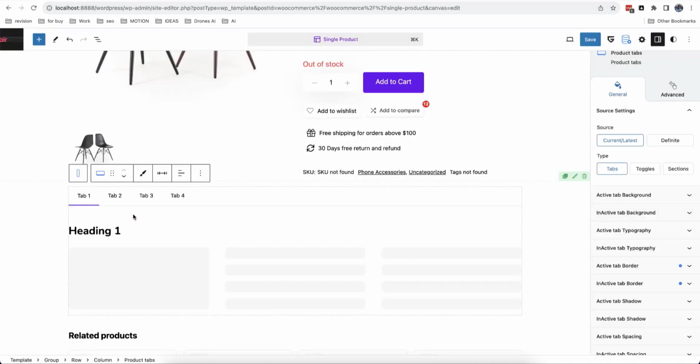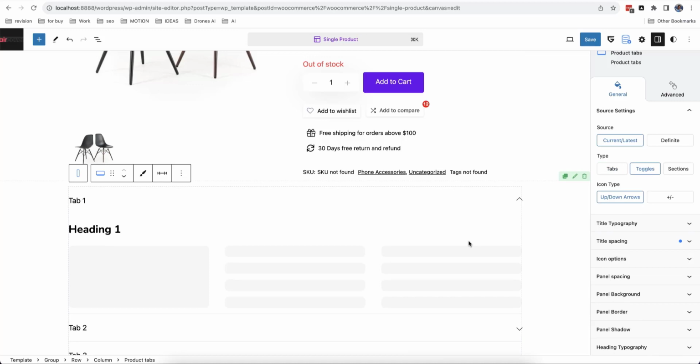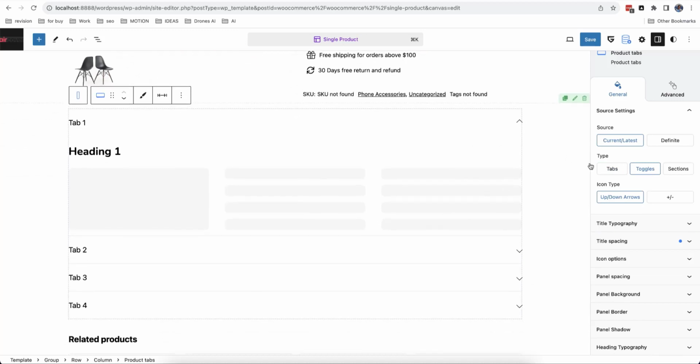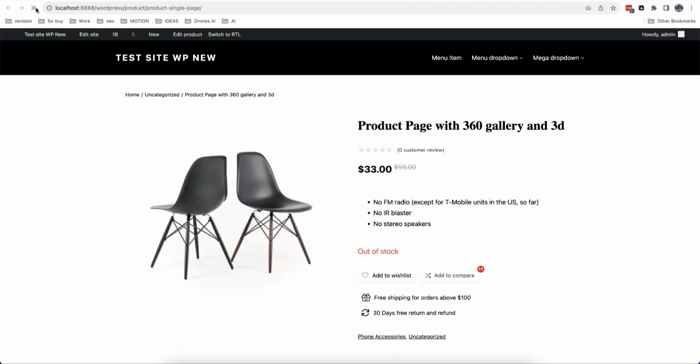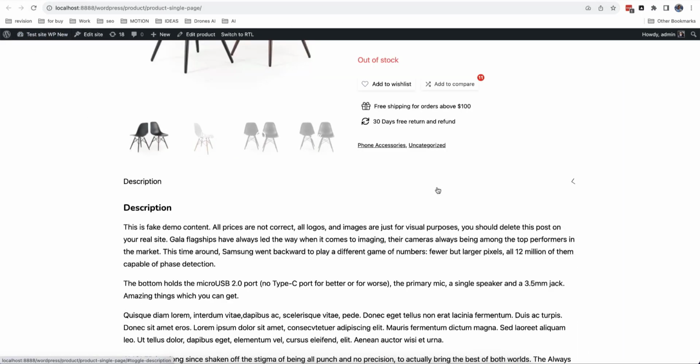Product tabs block can be customized, and there are several design options. So by default, there are just tabs, but if you want, you can also choose another type of design, like for example, toggles. I'll show you now how it works. So as you can see, the sections here look like this.